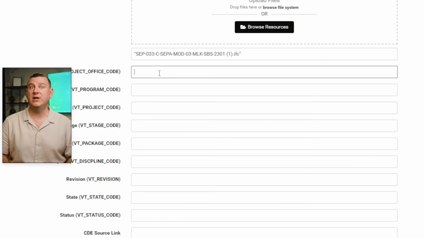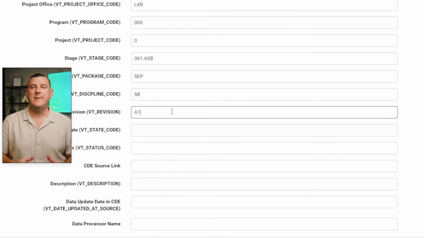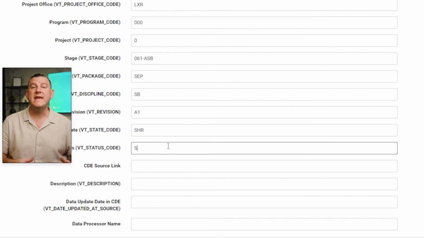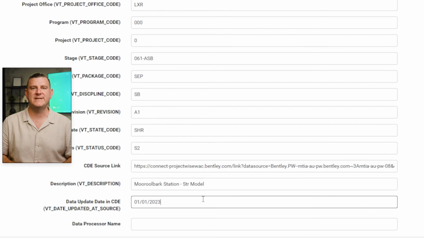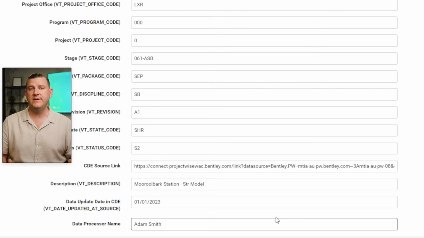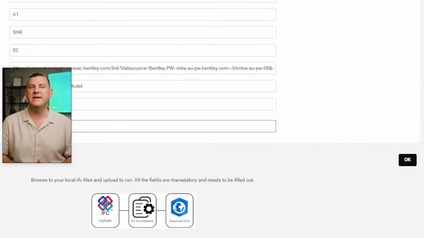So let's enter the following metadata for this file as an example. The appropriate information for these fields can also be found within the Digital Engineering Data Specification. Once all the fields are accurately completed, we can begin the conversion by clicking OK.